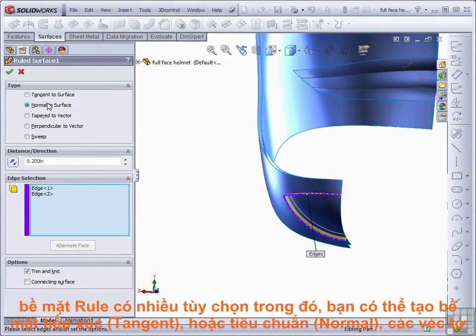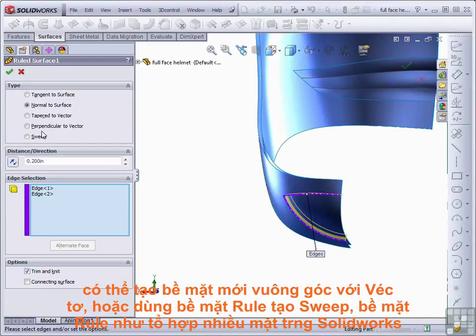The ruled surface has several options within it. You can create a surface that's tangent to an existing surface, normal to an existing surface, tapered to a vector, and a vector would be an axis or a plane. You can have the new surface be perpendicular to a vector, or you can use ruled surface to sweep.